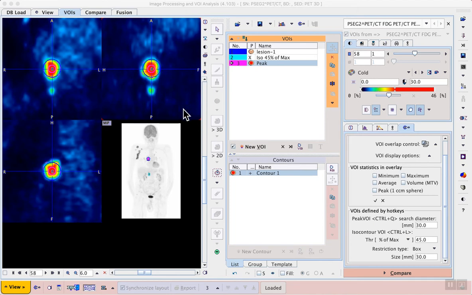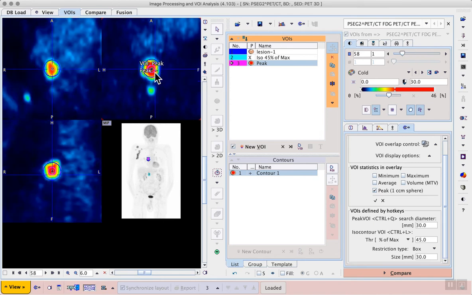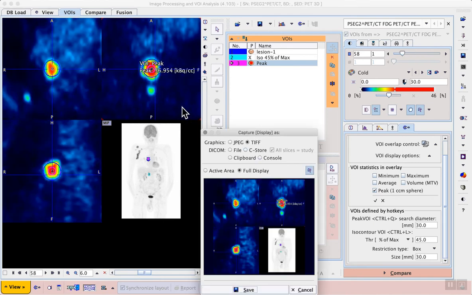So we see the 1 milliliter sphere outlining the SUV peak volume. This will be used to compare the results to our sphere later on. But note that some of the VOI statistics can be overlaid on the image for convenience and to make quick captures. This is illustrated in the right hand side, also in the VOI configuration tab. Now we can turn on peak, and for the currently selected VOI we see VOI peak and the value overwritten in the image. Then we can use the Control E shortcut to make a quick capture.